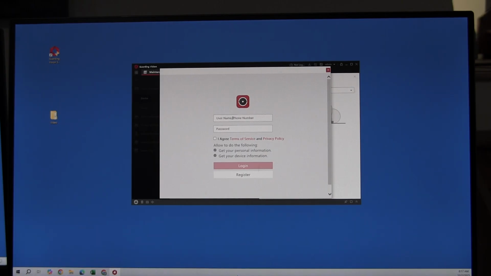And this is where you enter your credentials. So if your end user has a peer-to-peer account, this is where they're going to put in their username, which is typically an email address, and the password that they created. You'll click on I agree, and you'll click on login. And then it will use the peer-to-peer link to connect to the server where the video is.